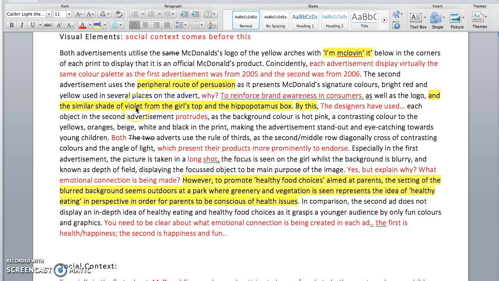Then in your next one, you're going to analyze the use of color in advertisement 1, and show that you understand that it's the designers who are using these visual elements. Remember, you have to show your understanding of the ways in which creators of texts use stylistic and conventional features to have an effect on their audience.